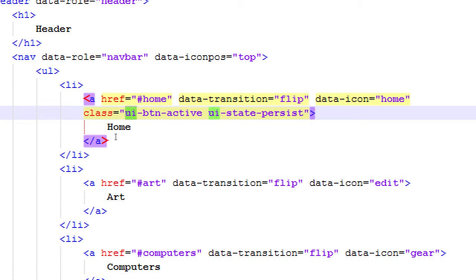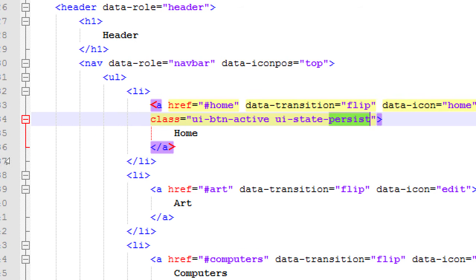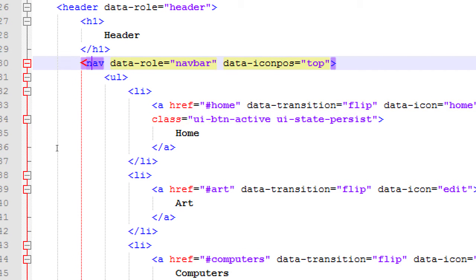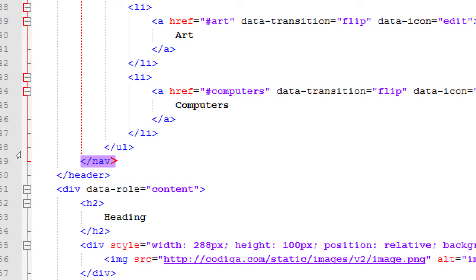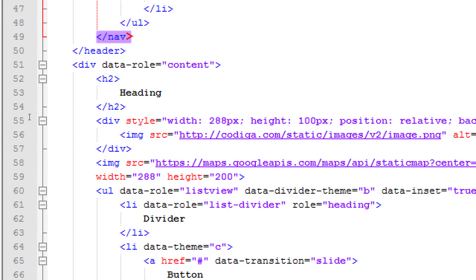So there's some jQuery Mobile CSS that defines this to be active and to persist, meaning the color doesn't go away. Make the show the active color, in this case blue, and keep it persisting, keep it visible. Oh, that's part of the navbar. Let's move past the navbar. What else do we have?